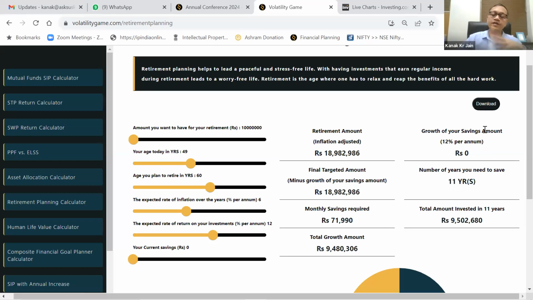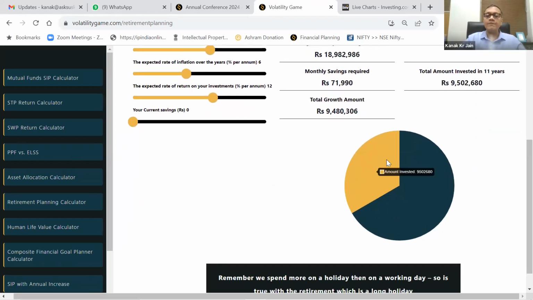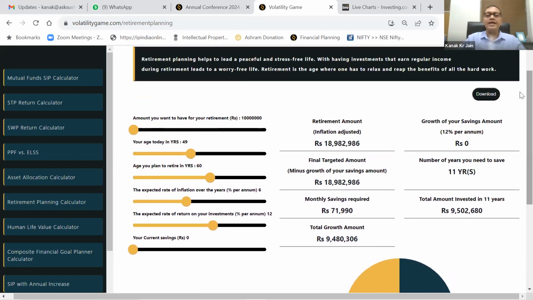And once we do this, we download it with the name and everything of the client. So this is the amount invested, and this is the total growth. Once you make something like this and share it, and the format looks a little nice, it becomes a little more impactful. And it takes only maybe 5 minutes or so to do all this. So this way you can do the retirement planning calculators.